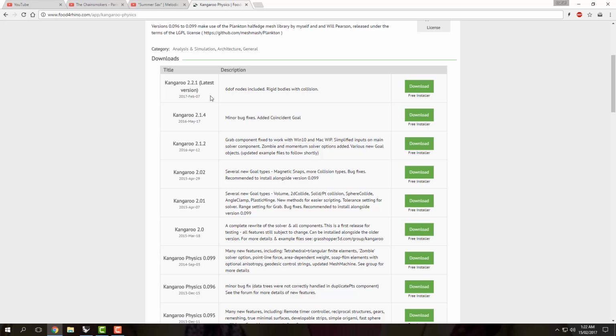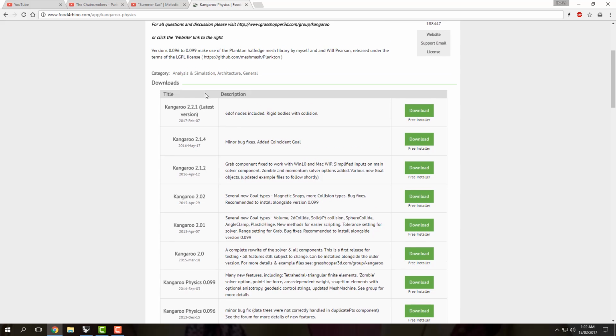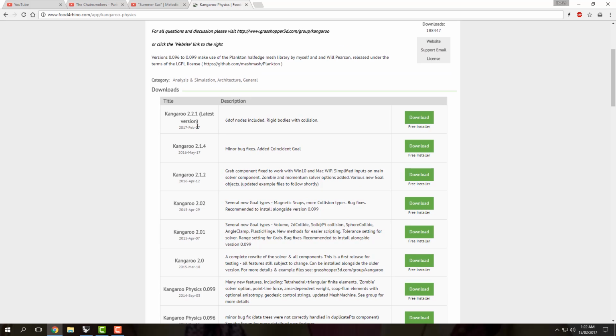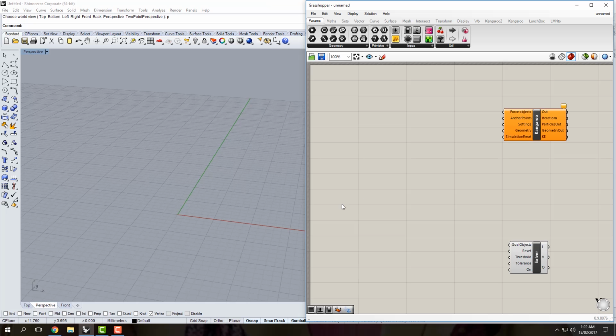Daniel Piker, the guy who writes Kangaroo, rewrote everything from the ground up. And in fact, there's just been a release about a week ago. That's 2.2.1, and that's the version I'm going to be using in this tutorial as well. So one more time, we're going to be comparing 2.2.1 with 0.099. Alright, so let's flick back to Rhino and Grasshopper.